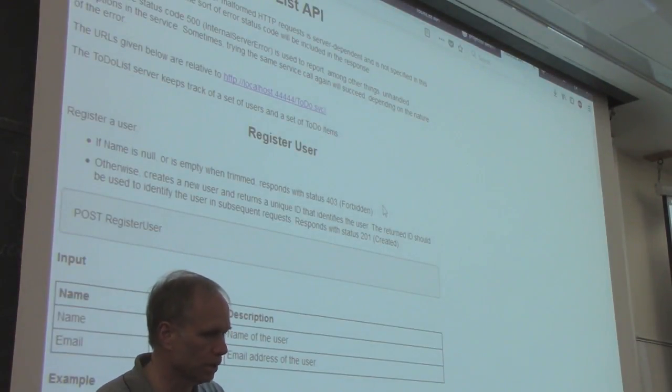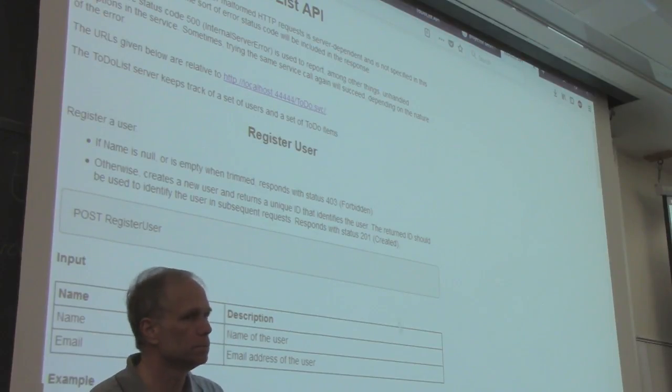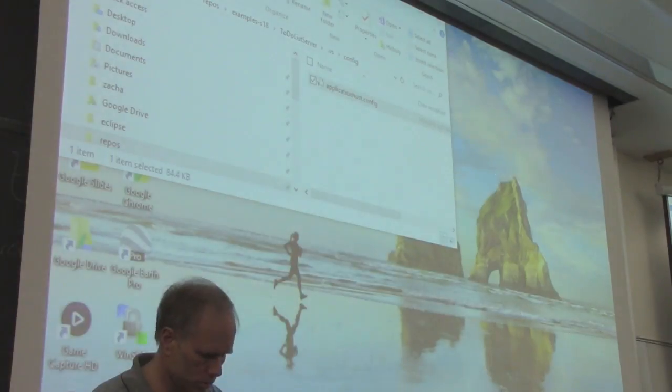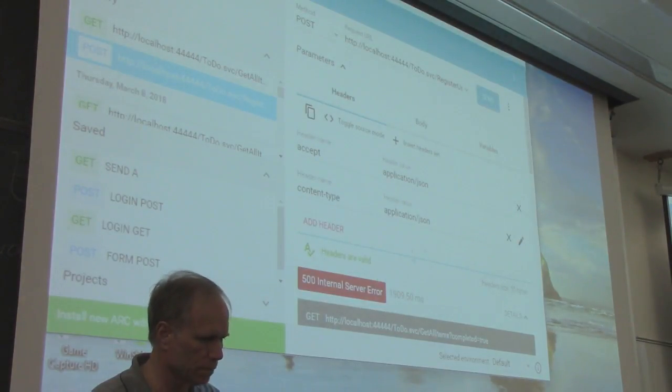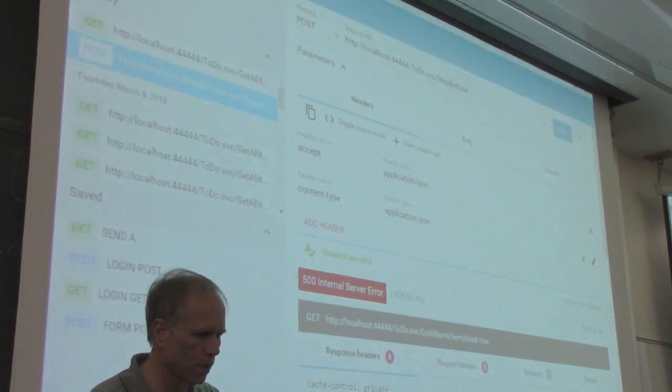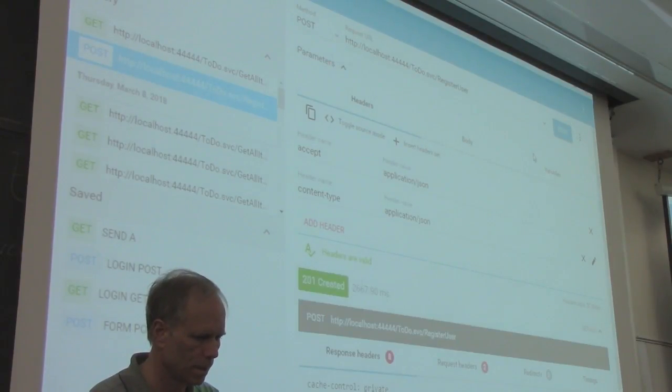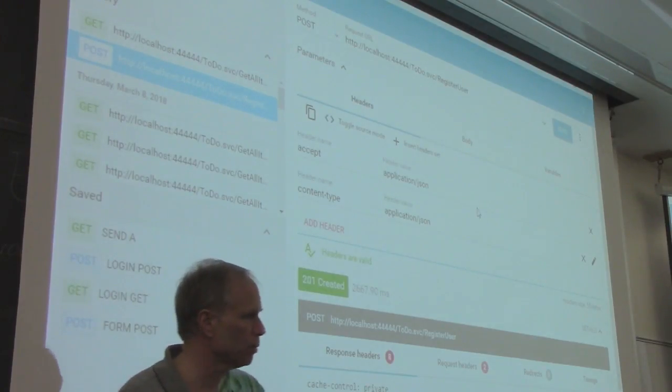Now the server is running. If you had a client, you could run the client, or if you don't, a good way to test your server at first is to use the advanced REST client. Here I have the advanced REST client, already set up to register a user. I say send, and back comes a 201, so that worked. We've experimented with this before, so you can experiment with the service this way.